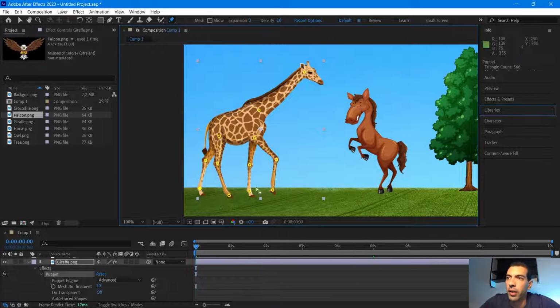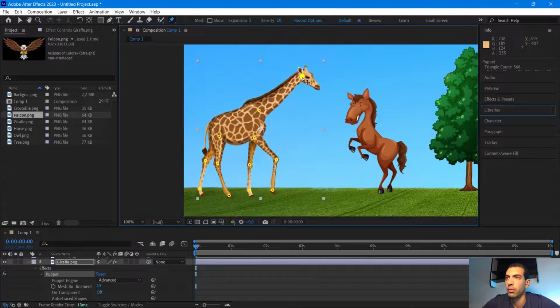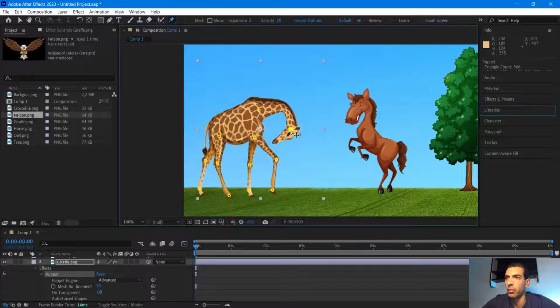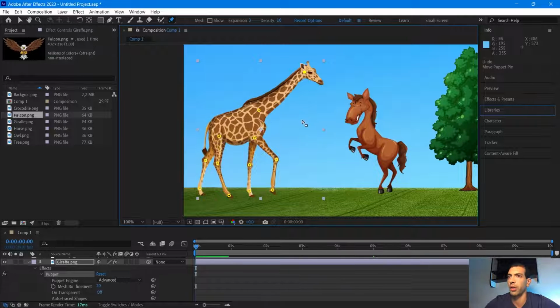Now I can move any leg, but I'm not gonna do that. I'm only gonna move this one, and I'm gonna move the head. I'm gonna take it up, down, and up again. If I try to move it like this, I take it down. We notice the neck is bending way too much. It's warping way too much. This is not what we want, especially when I take it down like this. Control Z to go back.